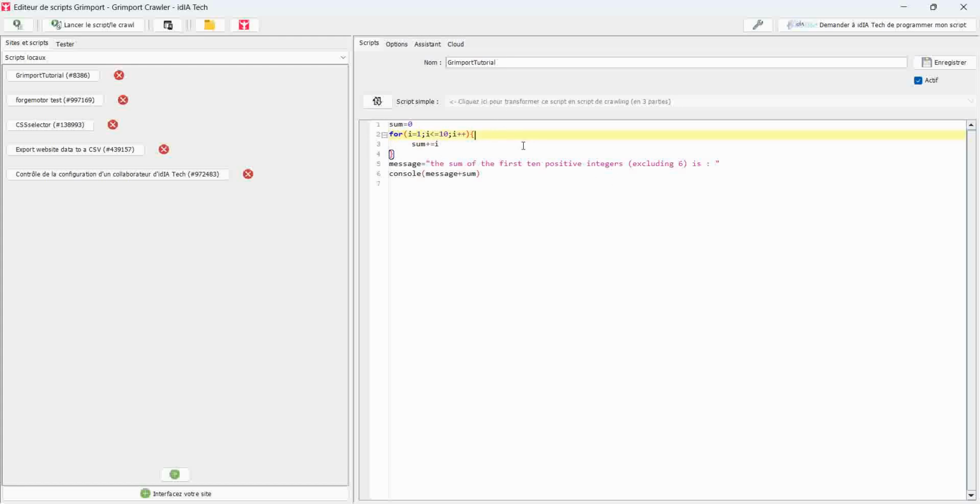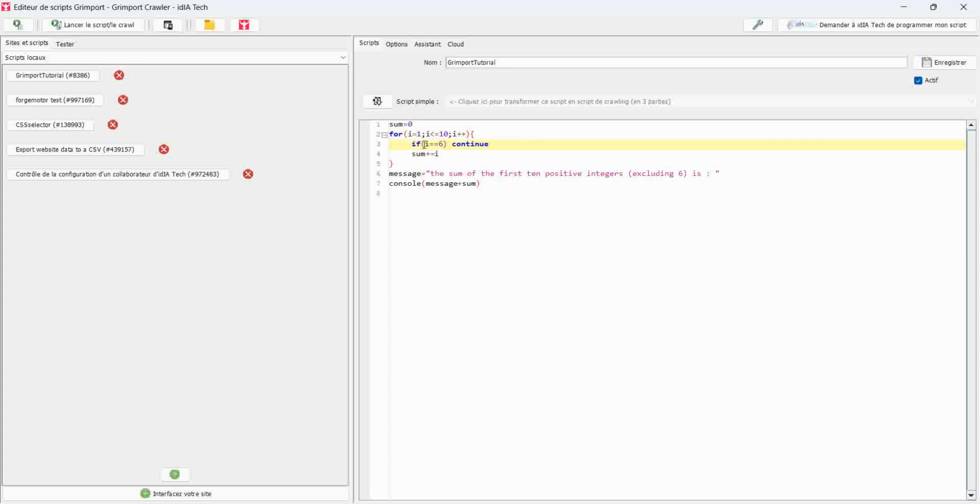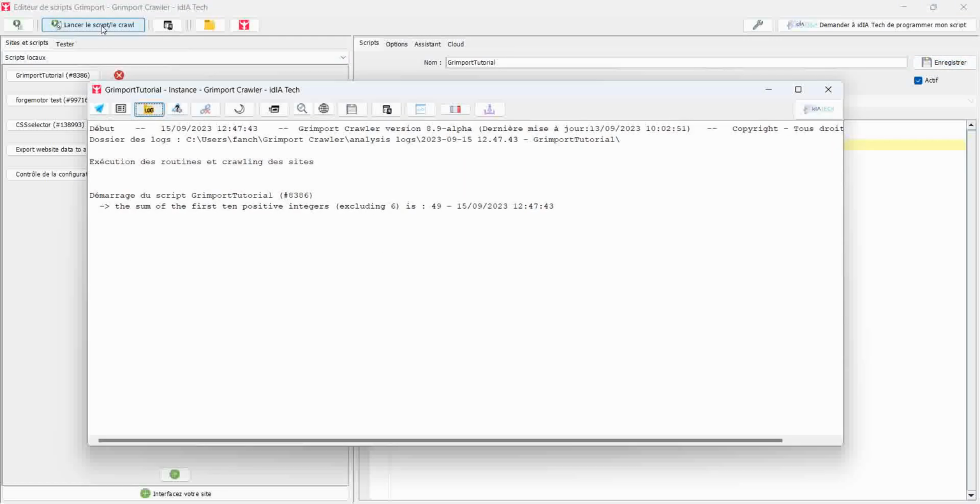But if I put if i equals 6 and then continue, what this will do is skip the value of i equals 6. So the sum will be equal to 55 minus 6, because we are not adding to sum the value of i equals 6. So let's save the script, and we should get 49. And now we get 49 because we are excluding 6.